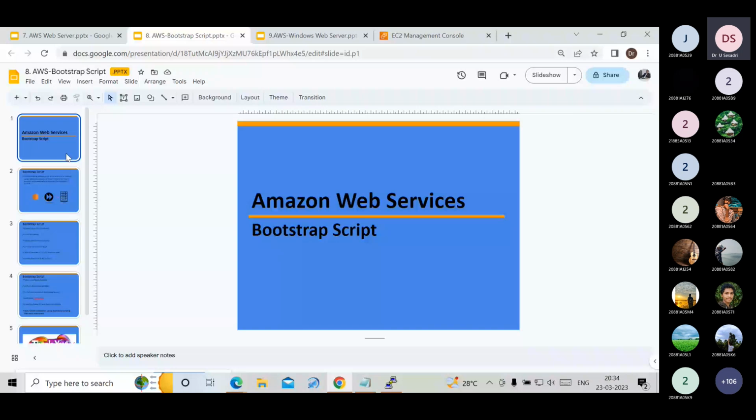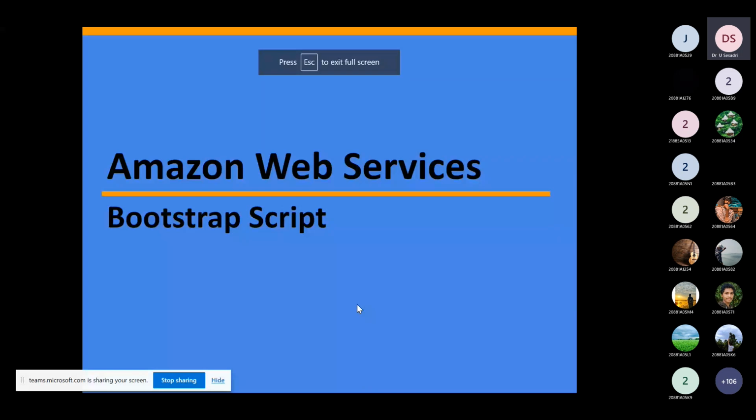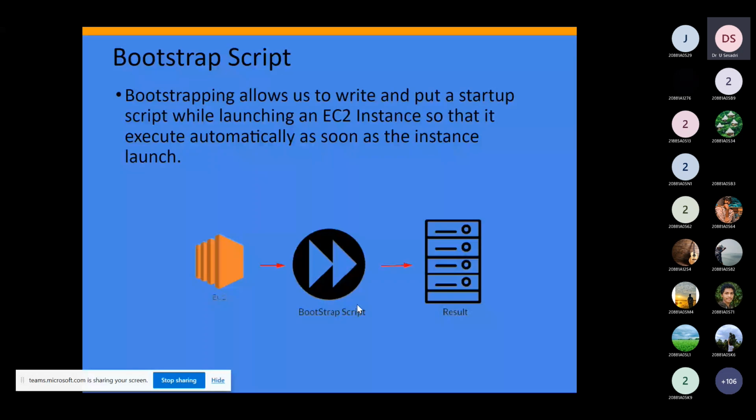By writing the bootstrap script, your launched Linux server is made into a web server. Bootstrapping allows us to write a bootstrap script while launching an EC2 instance, so that it executes automatically as soon as the instance is launched. We are writing the script for the EC2, and after launching your Linux server, those steps will automatically be executed. That's the advantage of writing the bootstrap script.